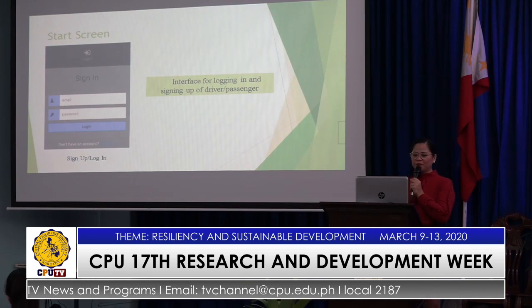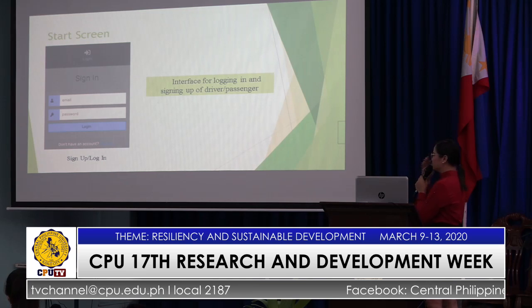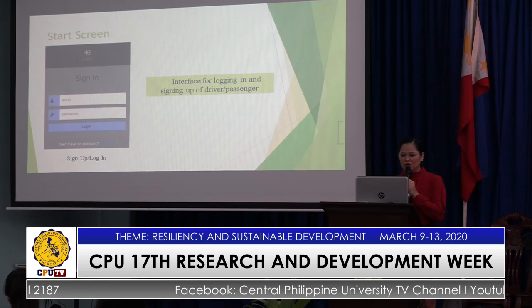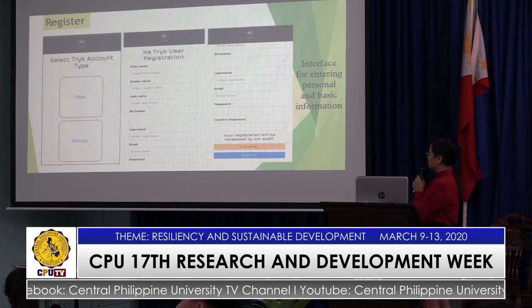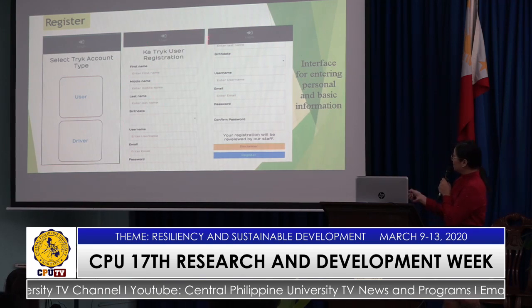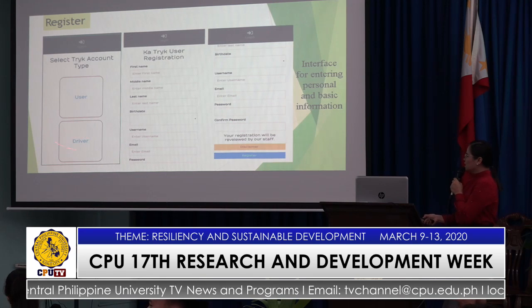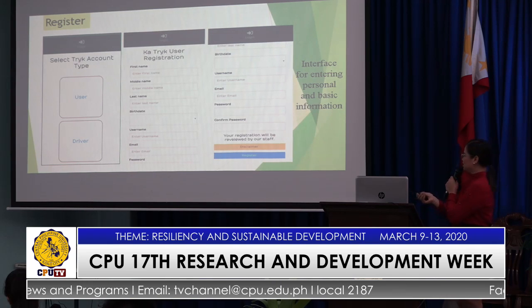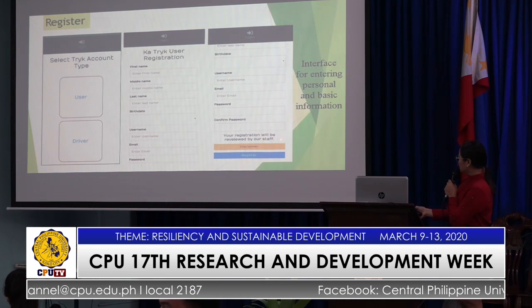Okay, for my system, this is the start screen, the sign up and log in, the interface for logging in and signing up of drivers and passengers. If you are a user or passenger, you should sign up first. You should register. So this is the interface. We have the user and the driver. The information of the user and the driver is different in registration. This is the registration for the passenger only, because if you are the driver, you need information such as your driver's license, your plate number, and the chassis of your tricycle.